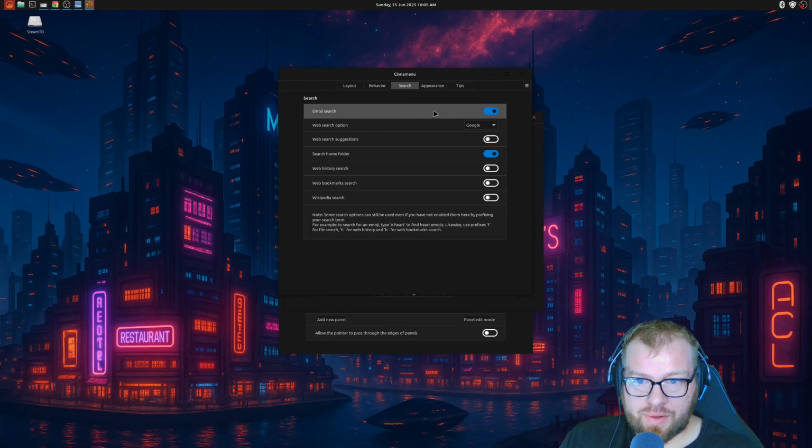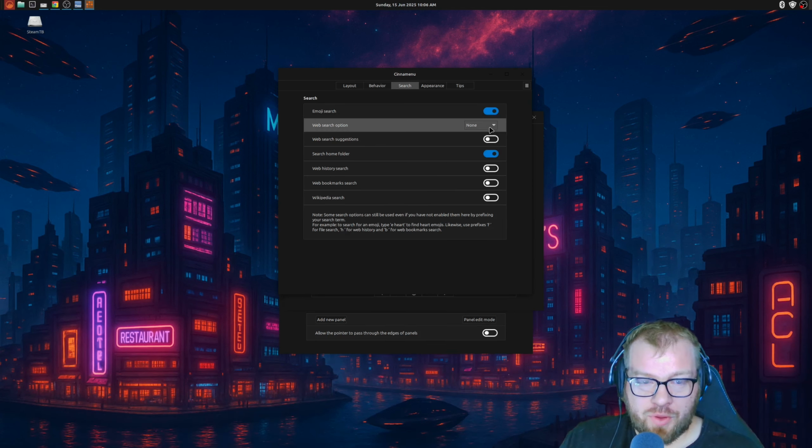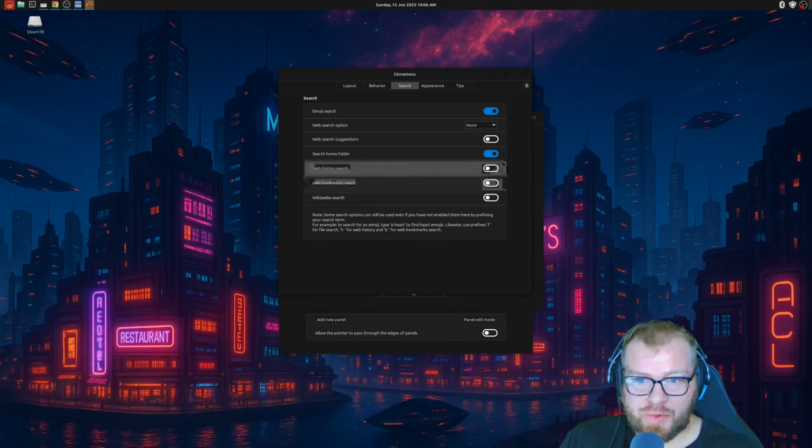Search, we can do emoji search, Google web search, or we could do none if you don't want one, which is what I'm going to do. Search home folder, and then we've got all of that off, and I don't need emojis.